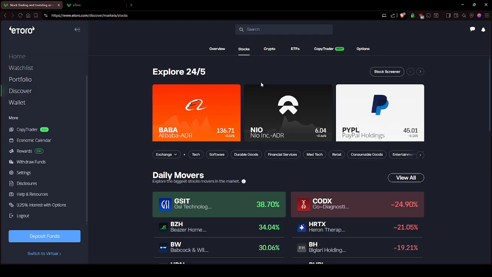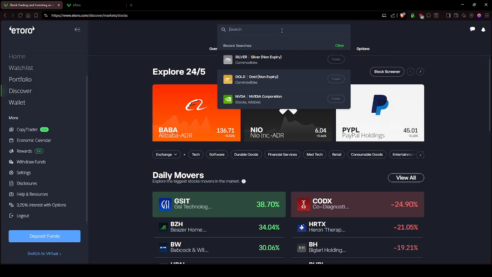First, log into your eToro account and navigate to the search bar at the top of the screen. Type in the name of the index fund you are interested in. eToro offers various index funds, so take your time to explore the options available. You may want to look for popular choices like the S&P 500 or other global indices.